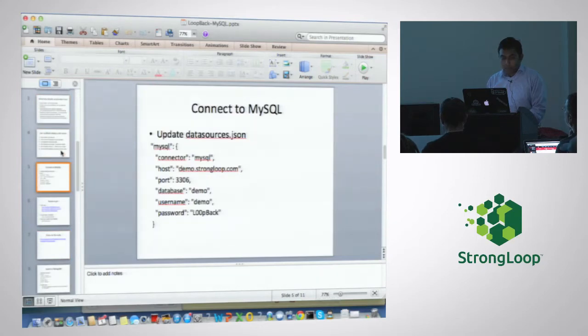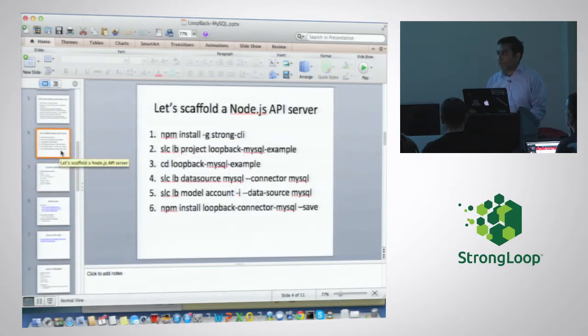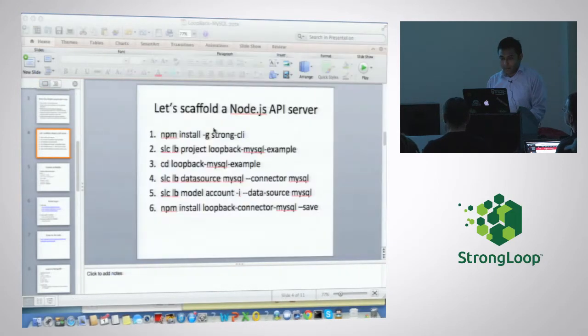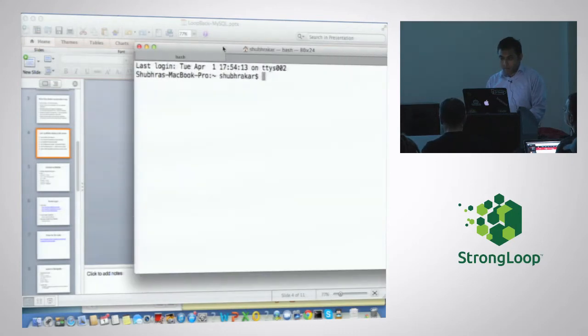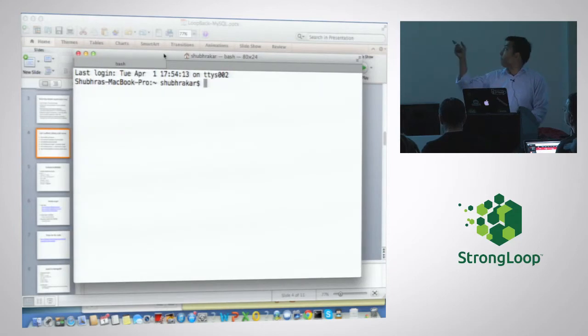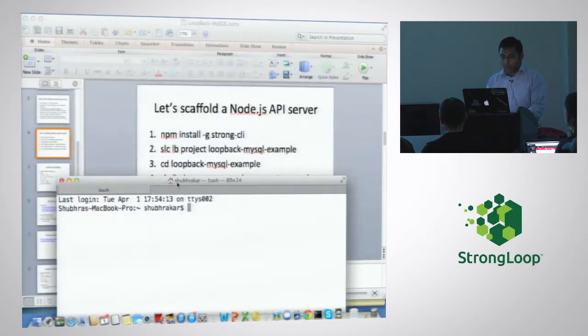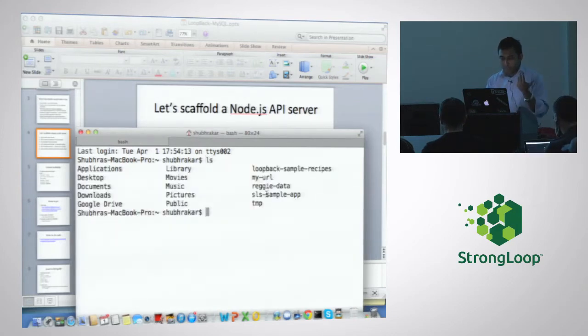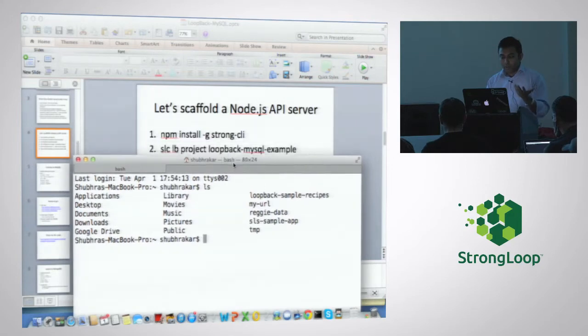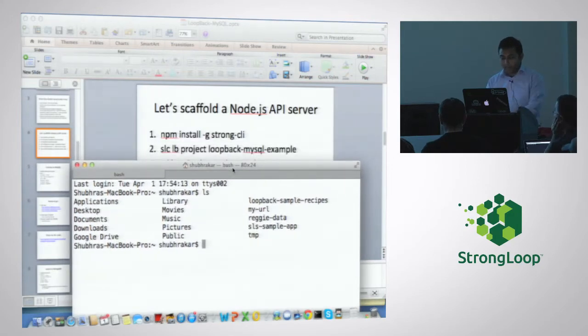Okay, so I'm going to stick to the text just to make sure this is not mocked up, and I'm going to follow exactly the steps outlined here. Is this console readable from the back? Yes. Okay, perfect. So the first step is obviously installing the strong CLI. I already have that. That's installing StrongLoop, but that's not the point, right? I want to just get directly started.